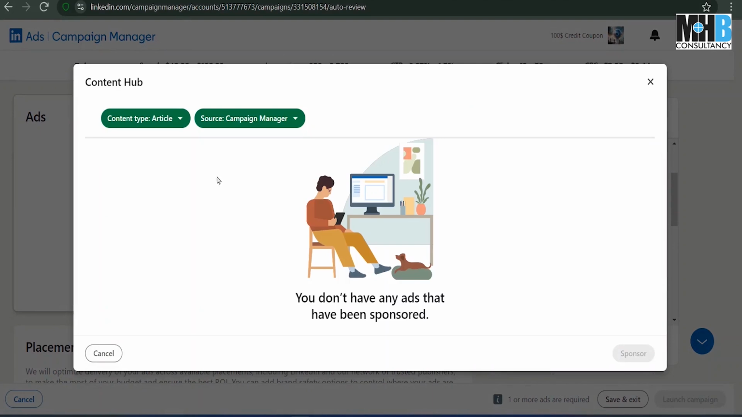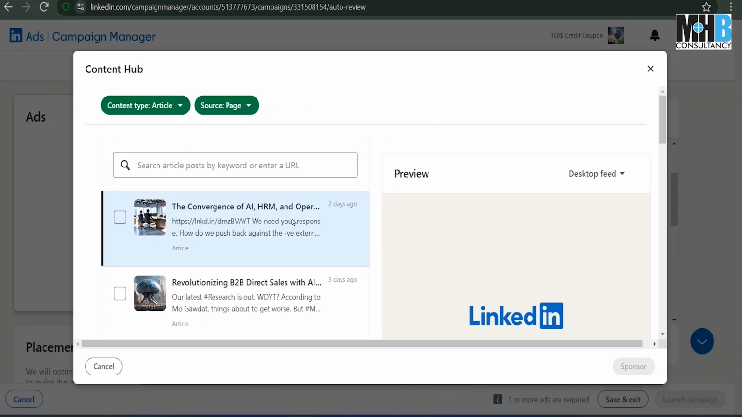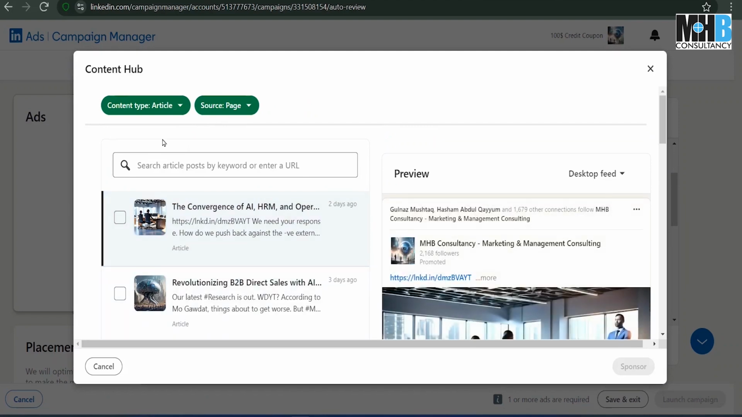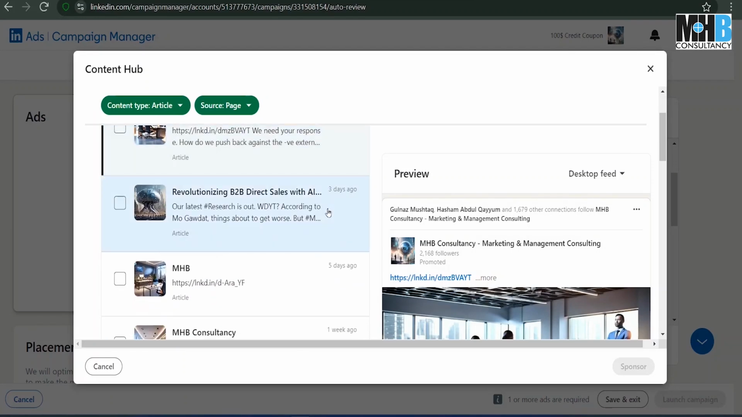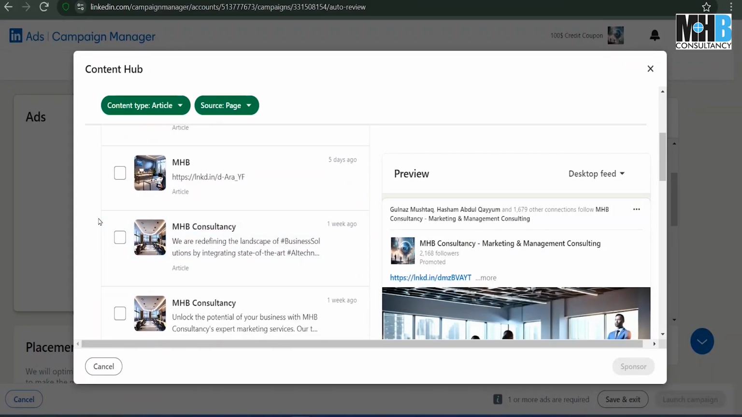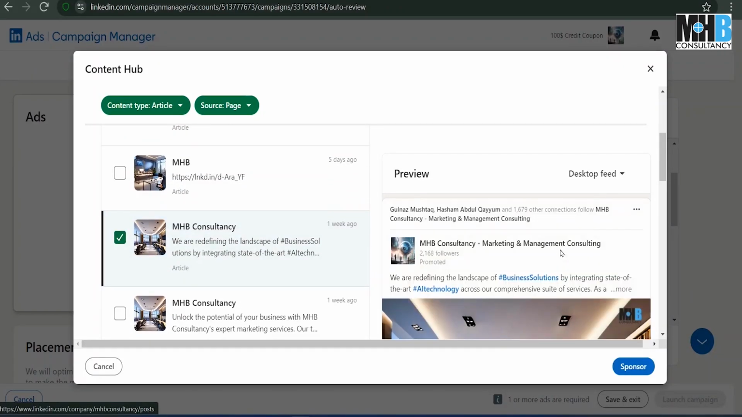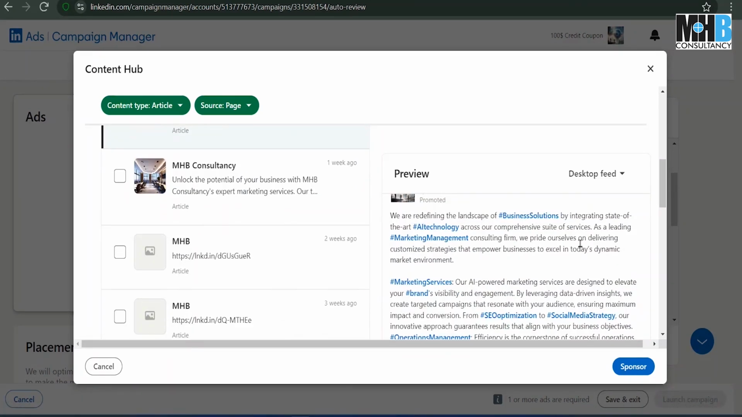Here we can select the page where our content is already posted so that we can select one of those. And you can see up here that the content type selected is articles. So we have posted various articles in the previous days and we will select one of those. We come here and select this image because it has most of the text that we want to promote our company with. You can see over here the hashtags, the relevant links, which link to our website, and the image is also designed by AI.